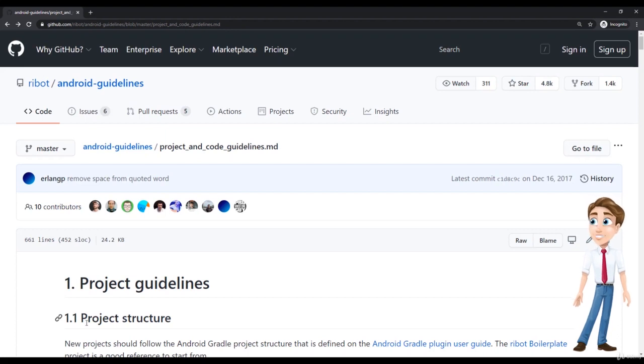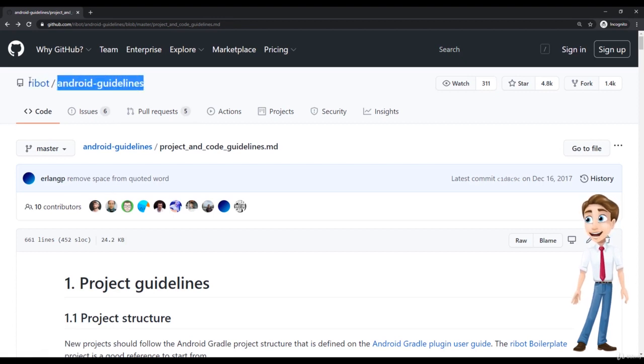In this lesson, we are going to be talking about project and code guidelines, and we are going to be following the Ribot Android guidelines, which is pretty common. It's pretty well known. You might have already heard of it. Now, why do we need guidelines and code styling?